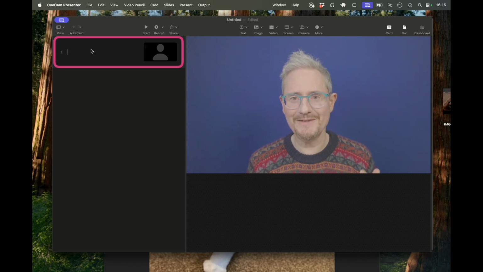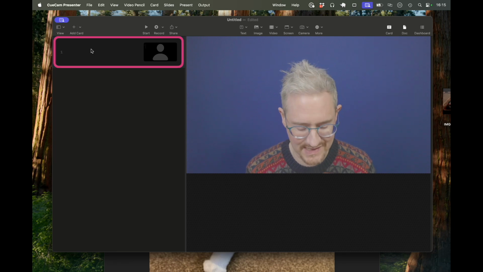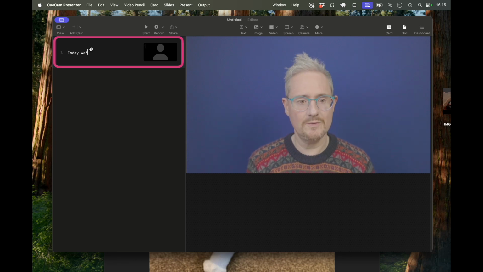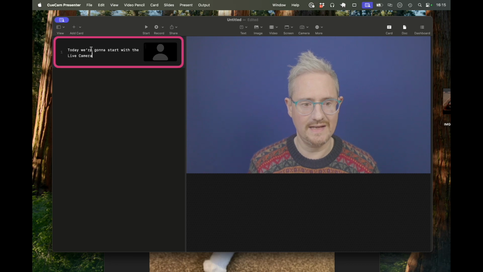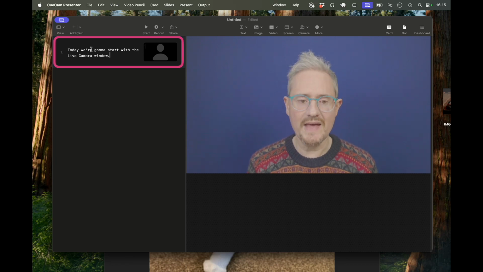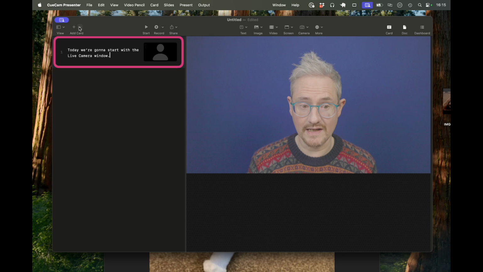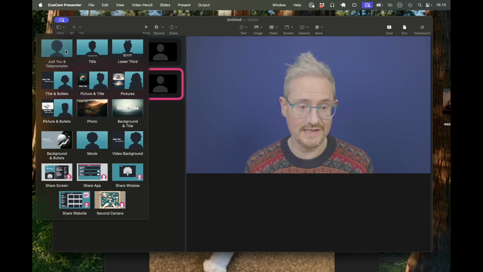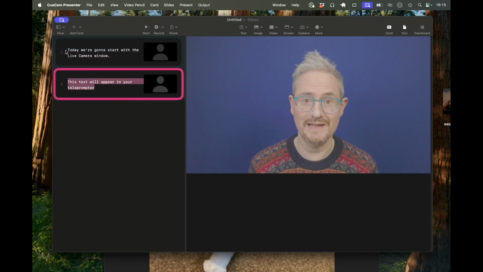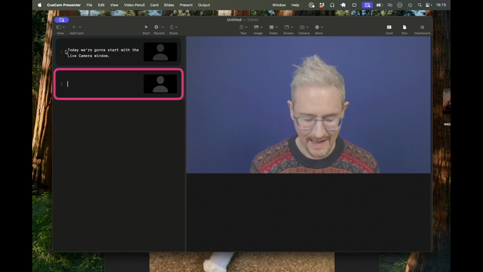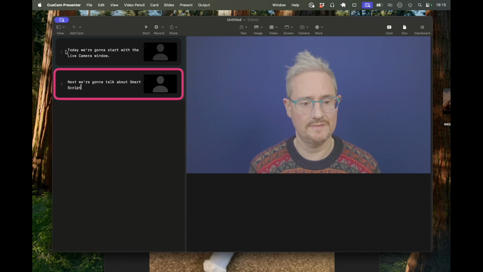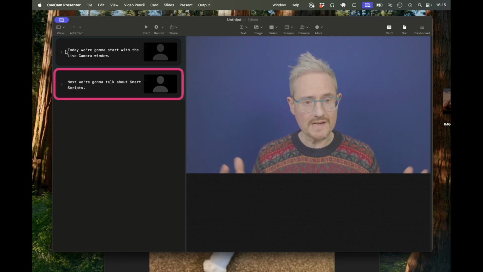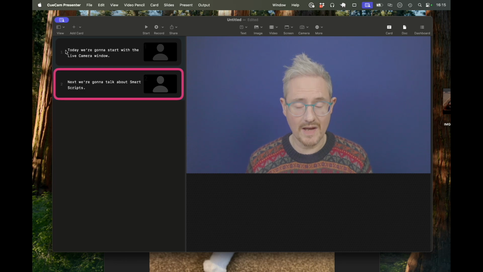So that's the first thing you're going to do, is start typing what you want to say. Today we're going to start with the live camera window, right? And then you're going to add another card. Let's click just you and Teleprompter. This text will appear in your Teleprompter. Press delete. Next we're going to talk about smart scripts, right? So now I've got two cue cards.